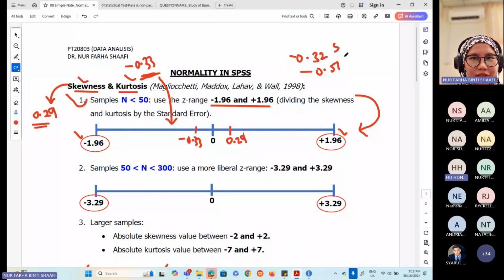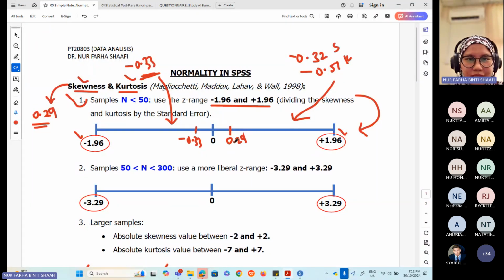So we can find both skewness and kurtosis values are in the range of this Z range. That means this one is normally distributed. Is it under this range? Yes. Okay, very good. So that is how you check your normal distribution under skewness and kurtosis. Very good. Thank you.